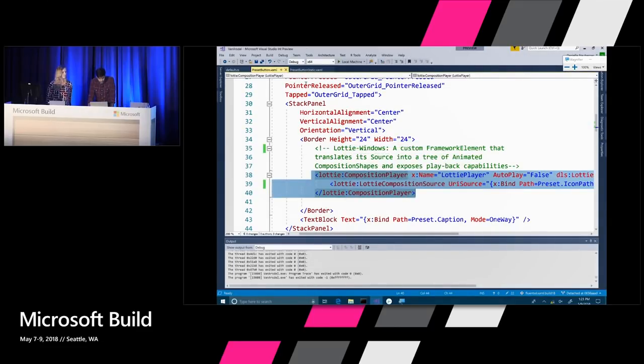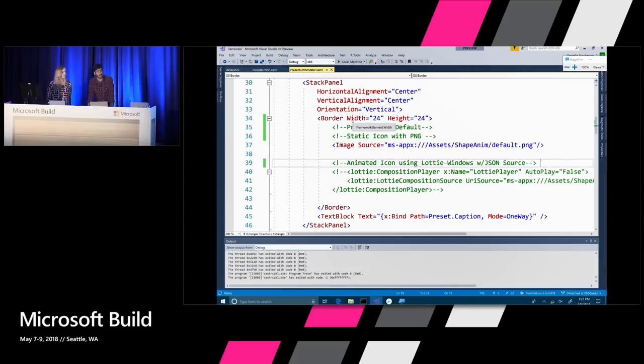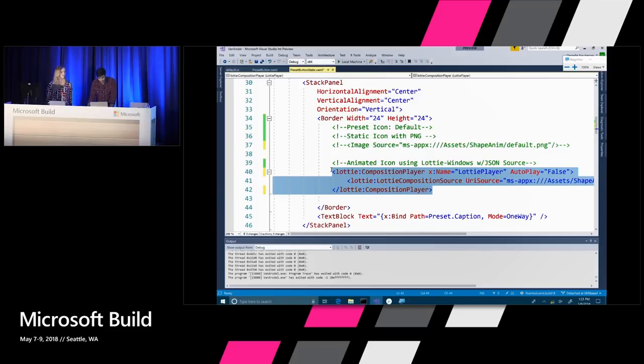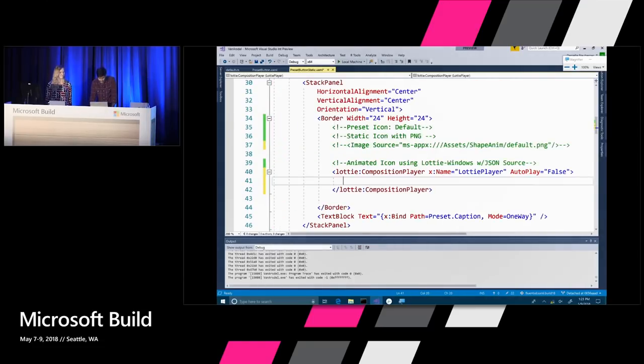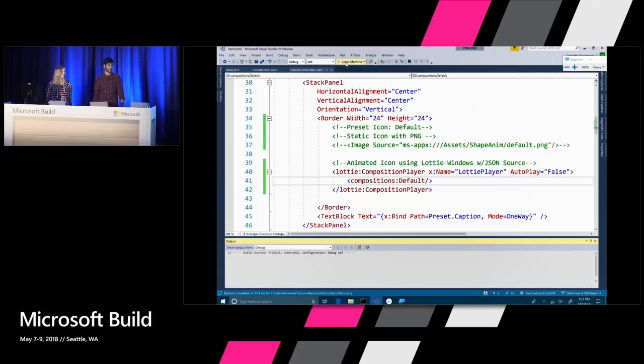Remember this guy that wasn't actually animated while all of its friends were? Well, let's give it some motion. So I comment out the static source, and I replace it with the Lottie control. And of course, here you see the URI source is a JSON file. And Danielle really didn't want to work with JSON. So we get rid of the JSON and simply reference that class that we auto-generated. Now, fingers crossed, this should just work.